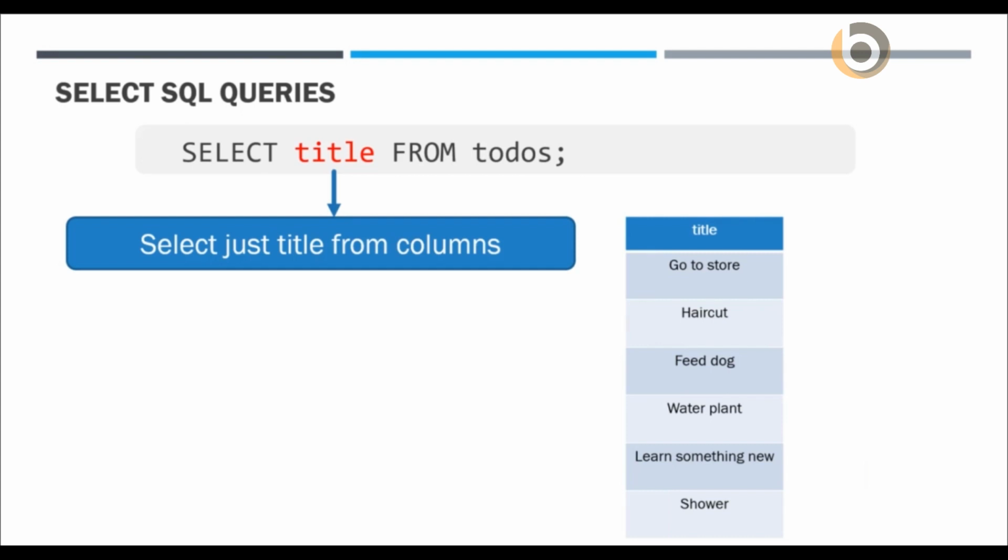We get go to the store, haircut, feed dog, water plant, learn something new, and to shower, with no other information. And that is because we specifically said we only want the titles from the table to-dos.